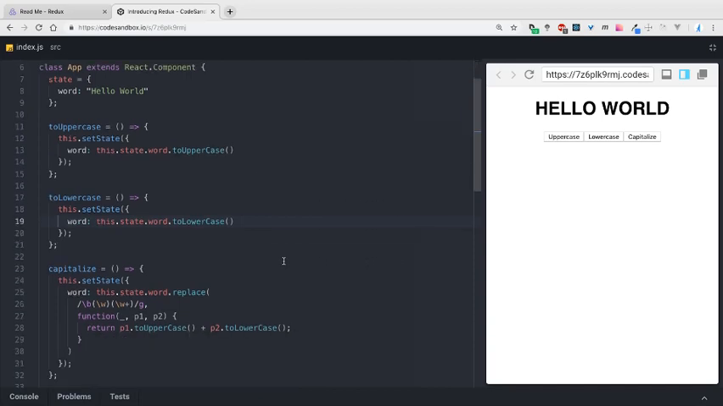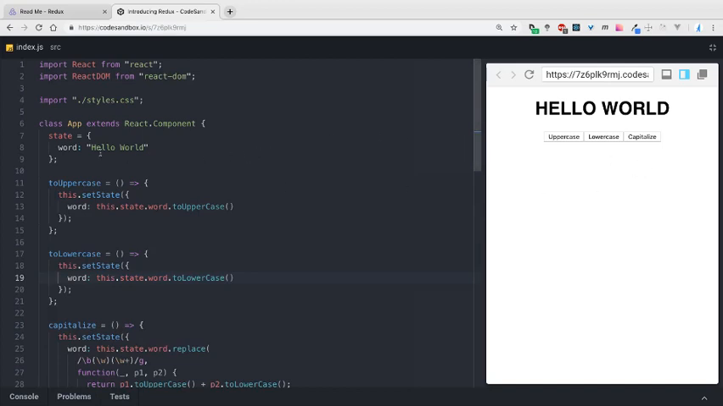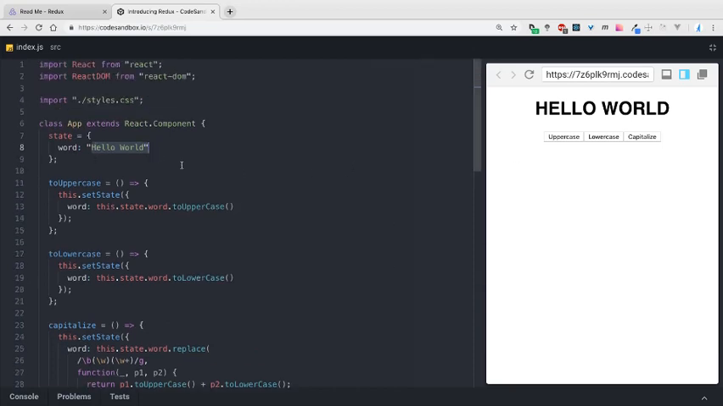So here we have a simple React application which has a state, which has one word, hello world, and we have three buttons which will transform the hello world into different casing. For example, if we were to click the uppercase button, it will transform the text into uppercase, and lowercase transforms to lowercase, capitalize capitalizes each word in the state.